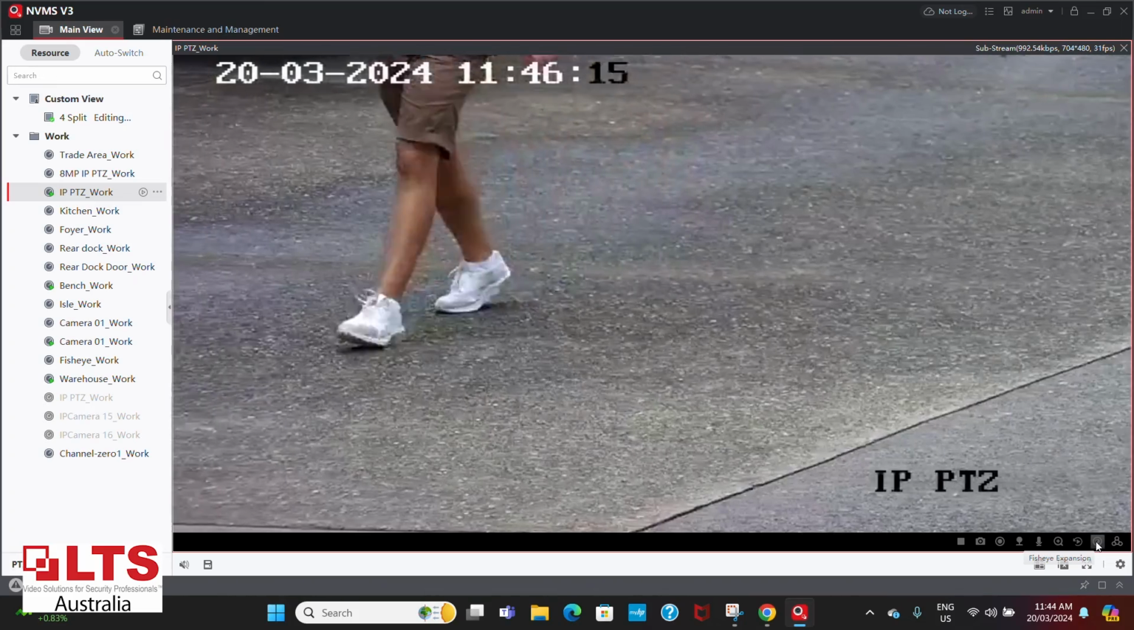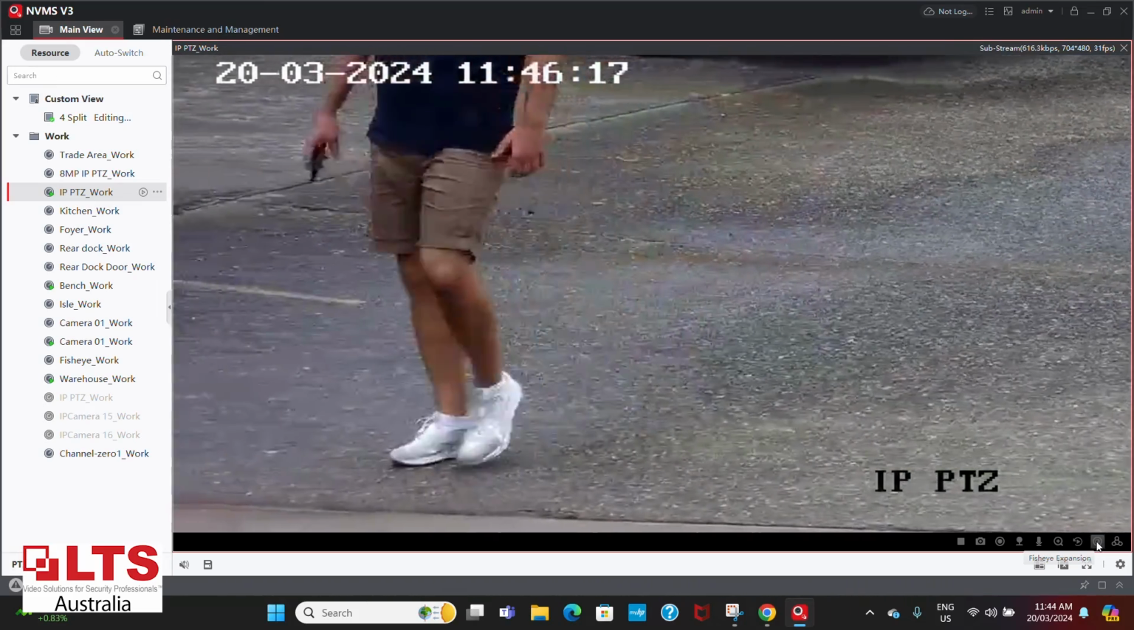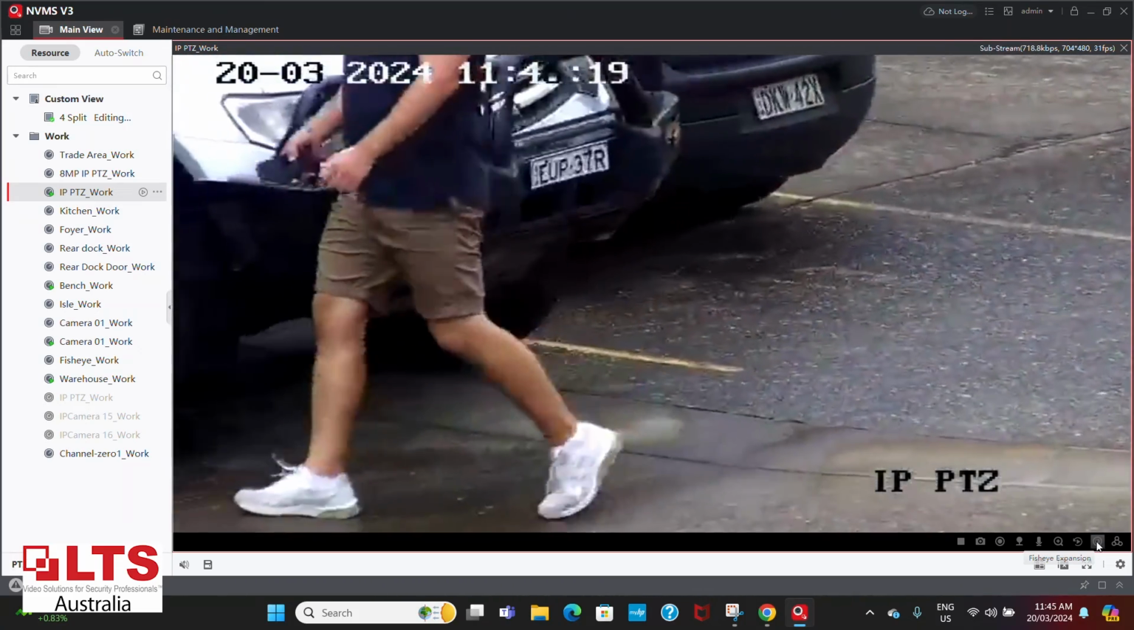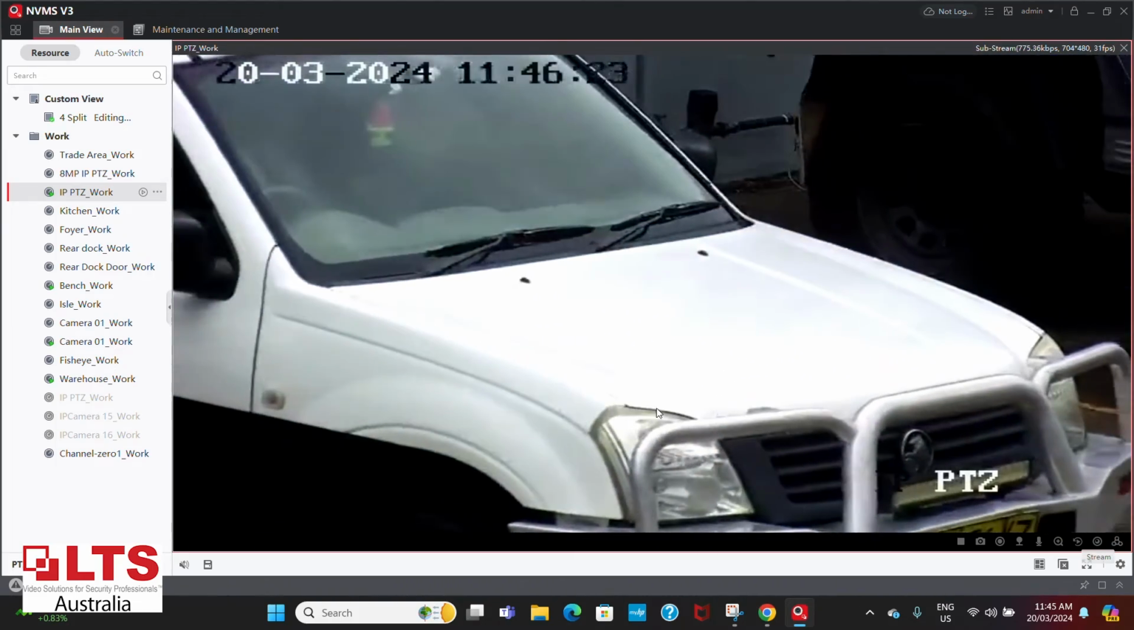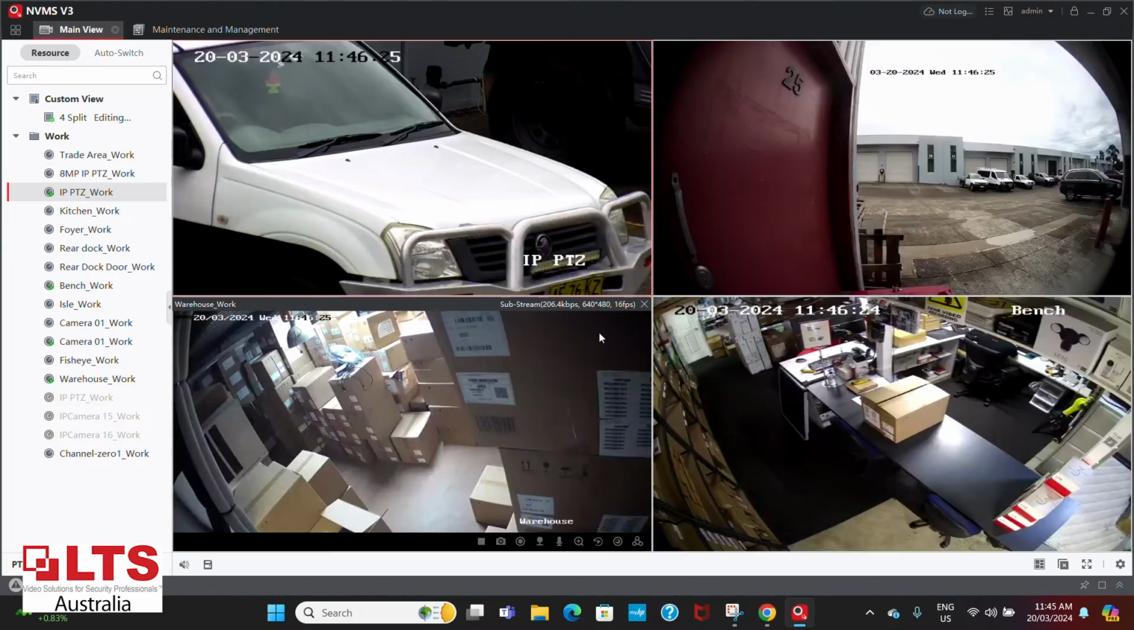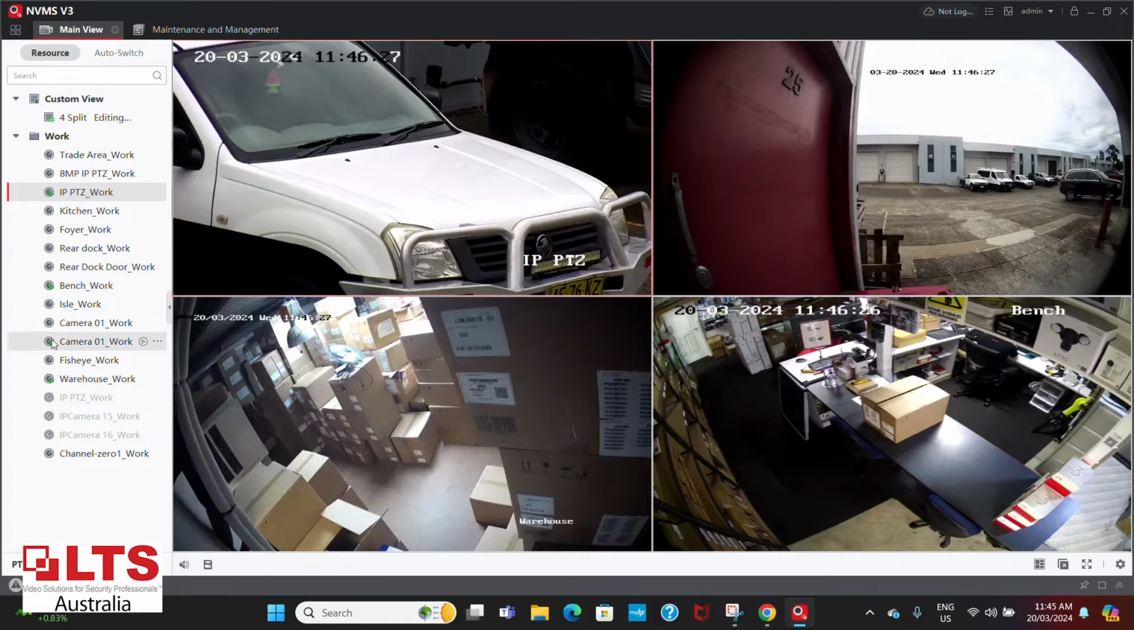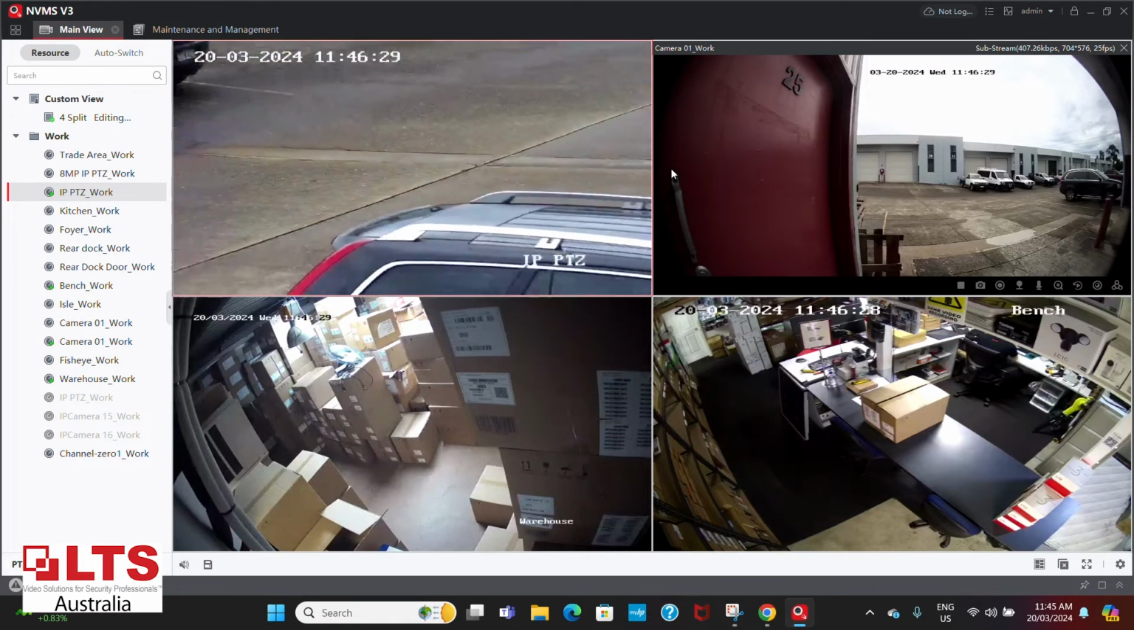This is the tracking camera, so it's gonna zoom in on him and start following him. You've got your fisheye and your stream encryption. So that's your live view settings, your basic live view.